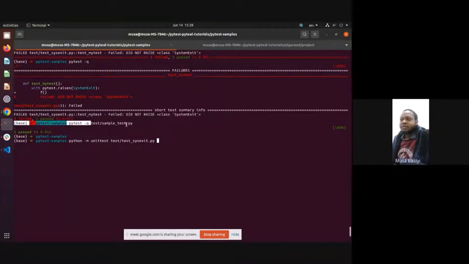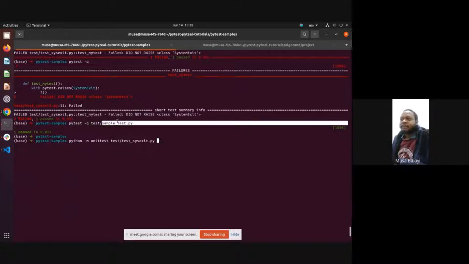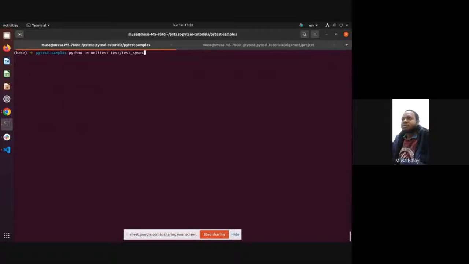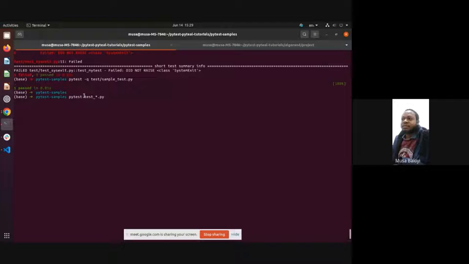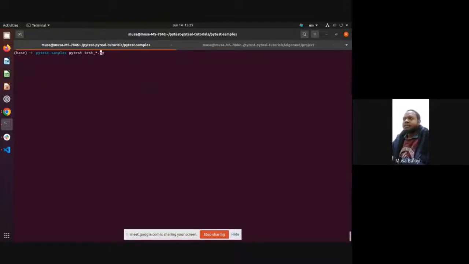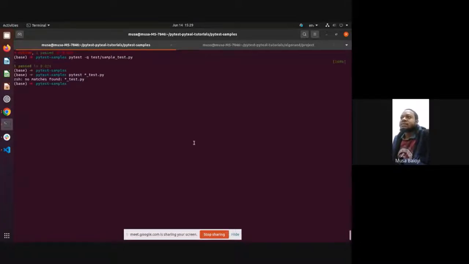So you may want to specify a particular test, or you may want to do this by test, and then you say test, py. So it's just using regex. All tests that follow this structure are the ones that need to be run. If you are using the other way of writing, then it will find, okay.